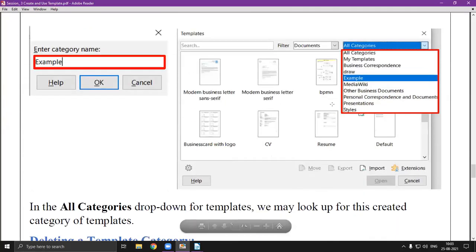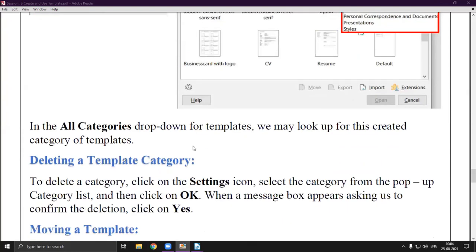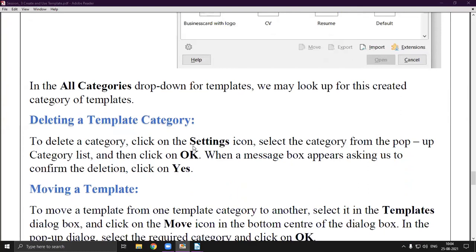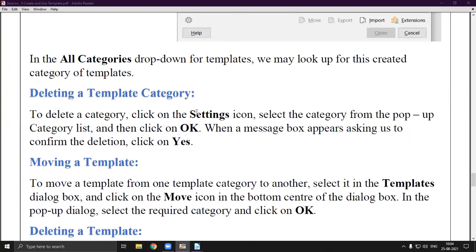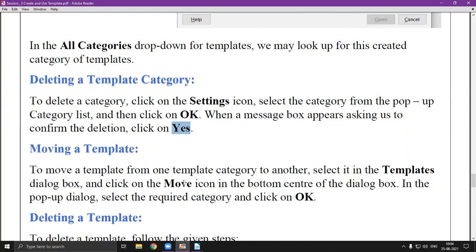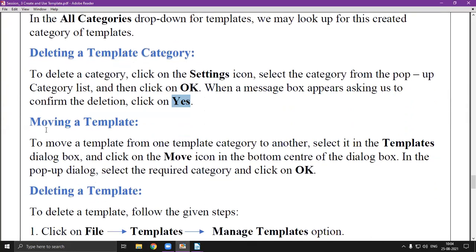Here it is. I have also pasted the screenshot. Yes, after discussing creating a new category, we can also delete a template category as I have shown you. You need to click on the Settings icon and then you will find Delete. Then click on the desired category which you want to delete. Then it will ask you for confirmation and you need to click on Yes. Okay. And yes, next thing we will discuss is moving a template.